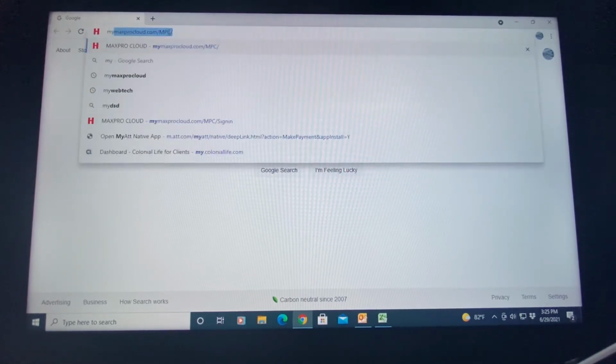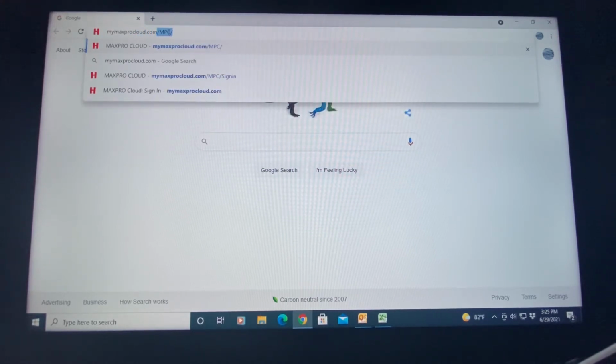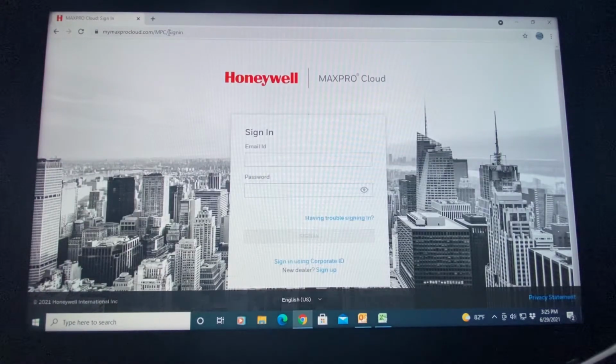Type in mymaxprocloud. I've already got it right there. .com. You can do the /MPC/. That'll take you right to it. But if you just do a search on mymaxprocloud, it'll get to it.